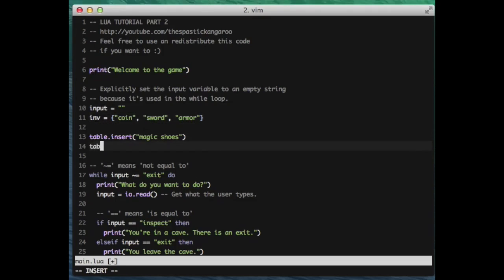So if we remove something from the table, we're going to say, oops, wait, when we insert into a table, we have to say the table first. So table.insert inv, and then magic shoes. And we can remove something from the table, so we'll remove our first element, and that's our coin, right?